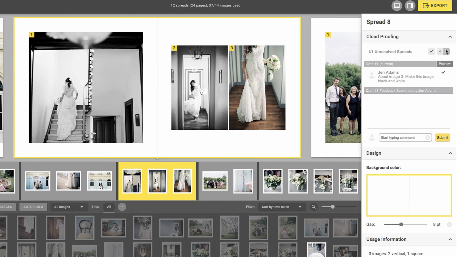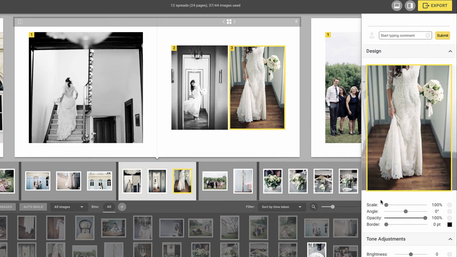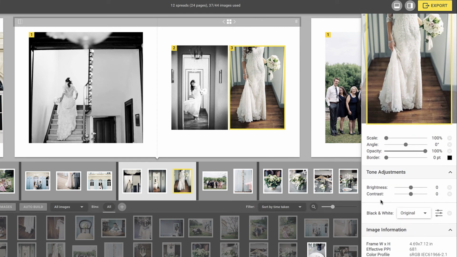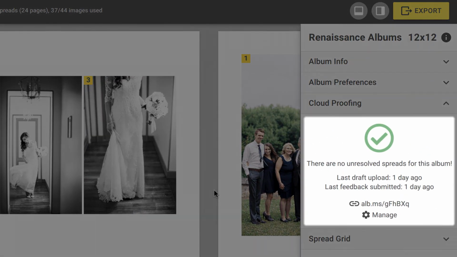On this spread, the client wants to make this image black and white. Find the image you want to edit. Make it black and white. When all revisions have been made, a green checkbox will appear, informing you that you're all done with the tasks.